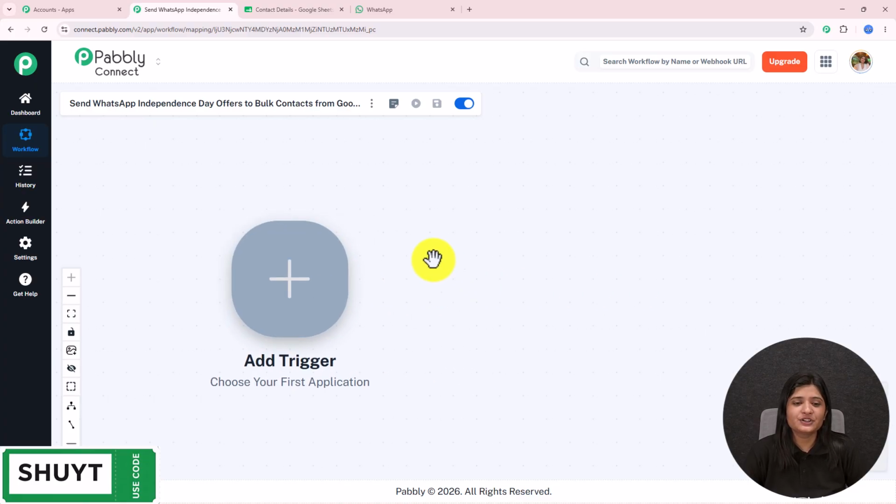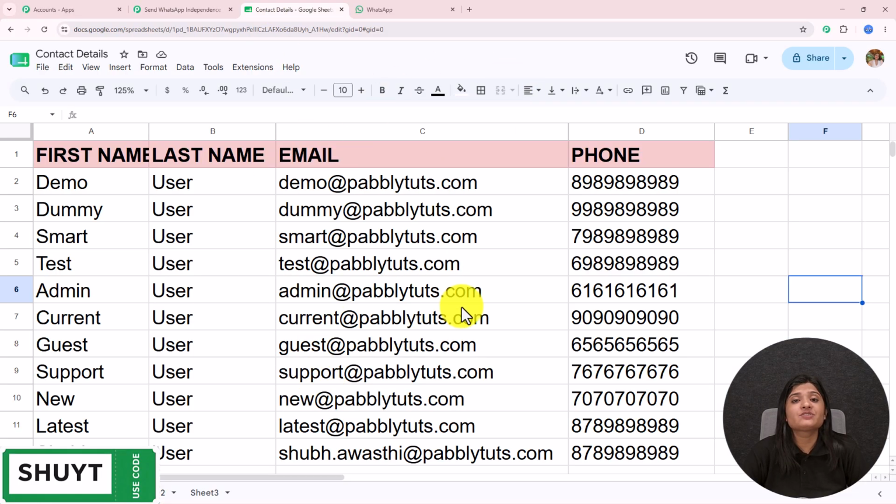As soon as I click on create, this box has appeared in front of me where I have to enter my trigger application. Trigger is basically an event which starts the automation of a workflow. There can be only one trigger step in a workflow, but as many action steps as you want. Here in this workflow, I want that whenever I want to send a WhatsApp message from my Google Sheets, so these are the contacts which are added to my Google Sheets, and whenever I want to send a message to bulk contacts, then this workflow should get triggered.